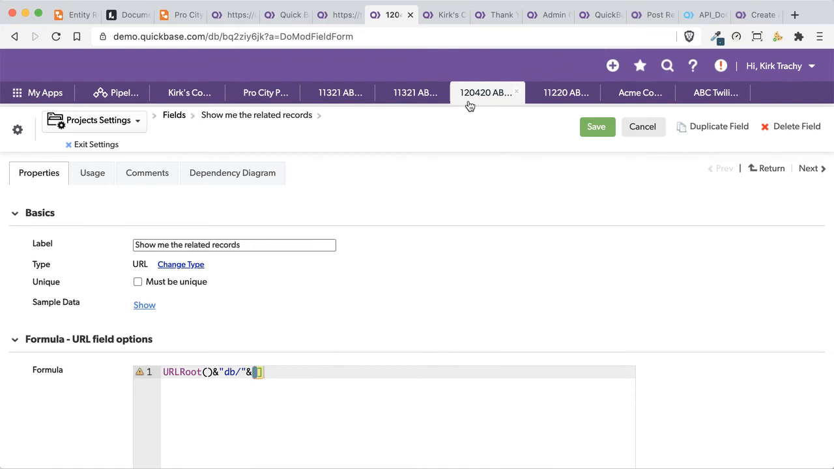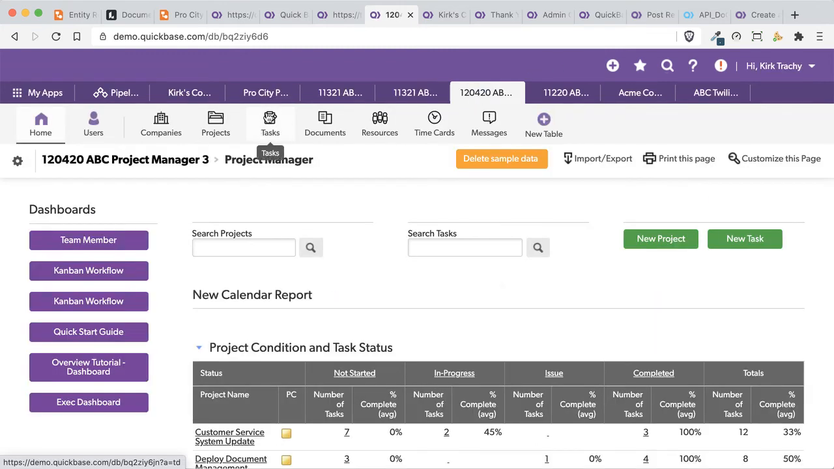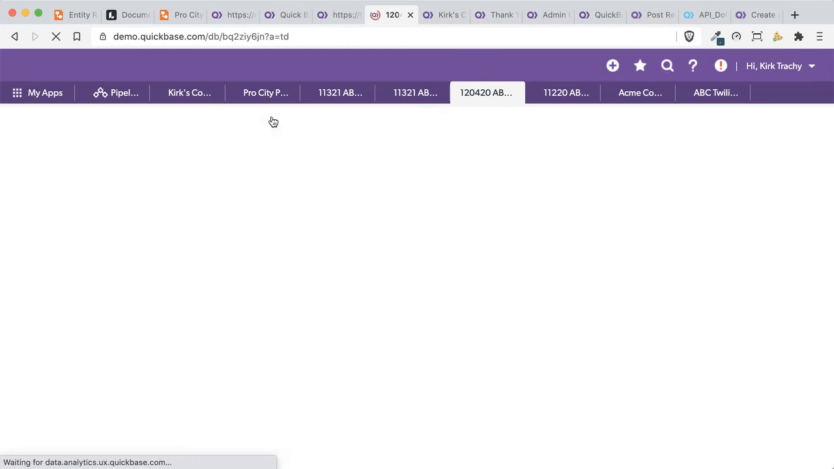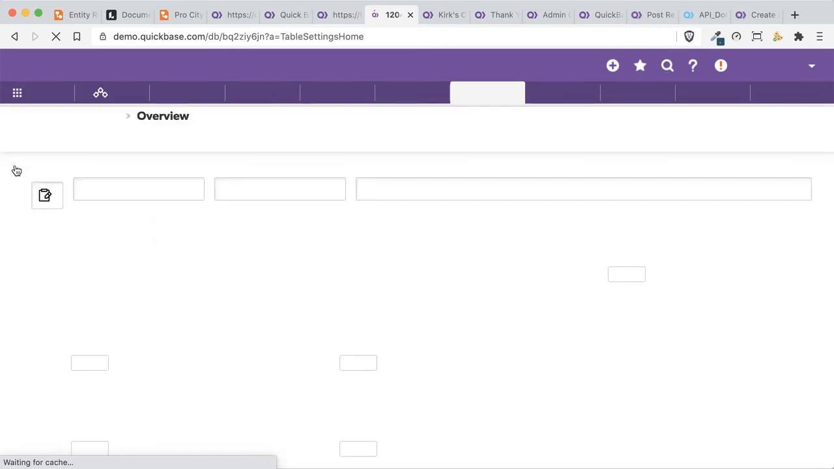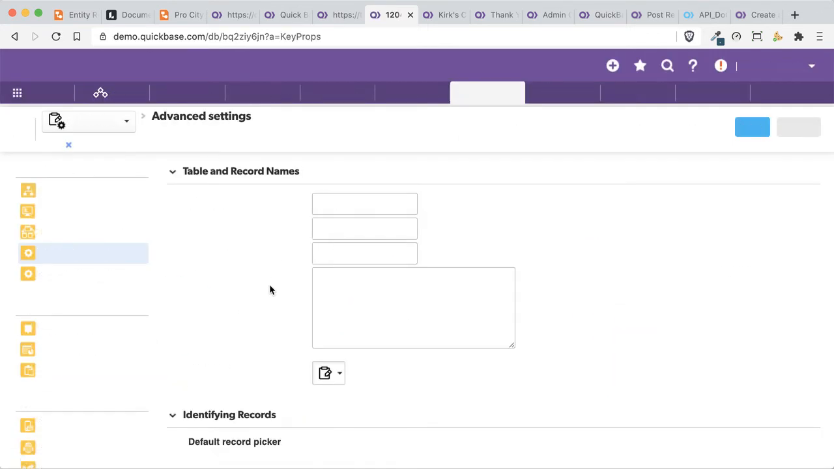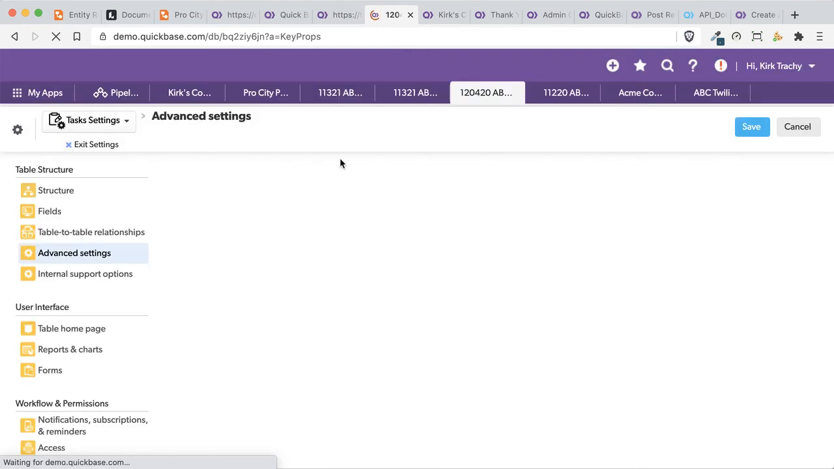So let's go back to the application itself. Now, I want to see the tasks. You might want to see time cards, whichever one is the table you want. I'm going to click on tasks and go into the advanced settings down below here. And way down at the bottom is the alias of what this table is really called. So I'm going to copy that. And so let's cancel out of here.